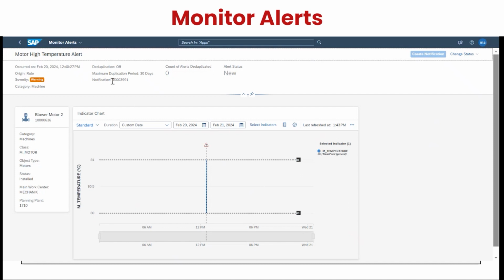An alert has been triggered, and for that alert a notification has been generated. So it's the same thing. This is the vertical arrow here. This is the indicator chart here.